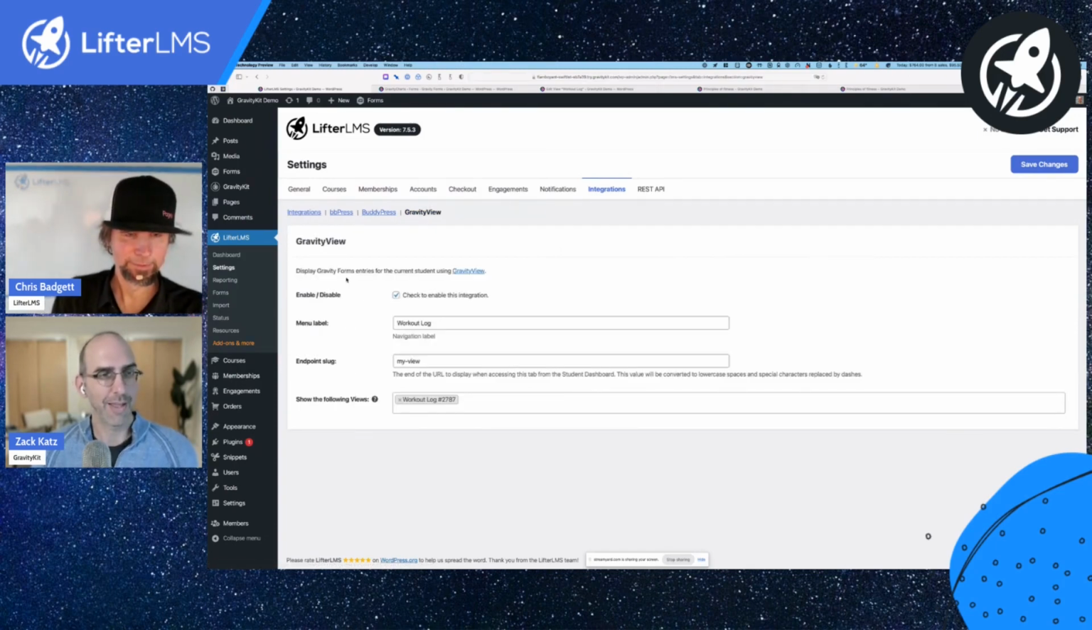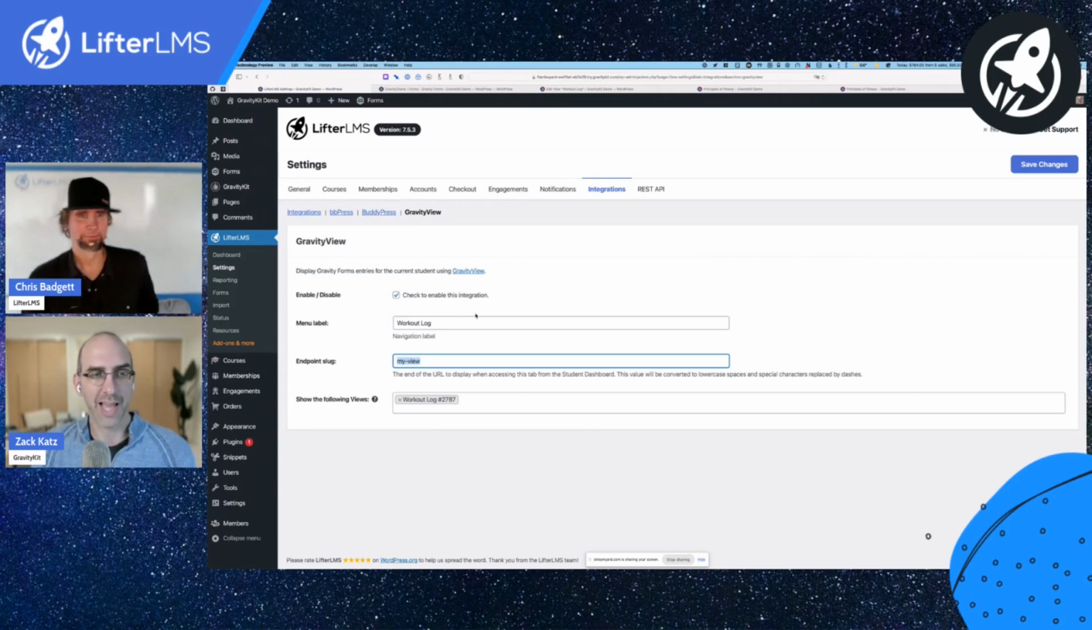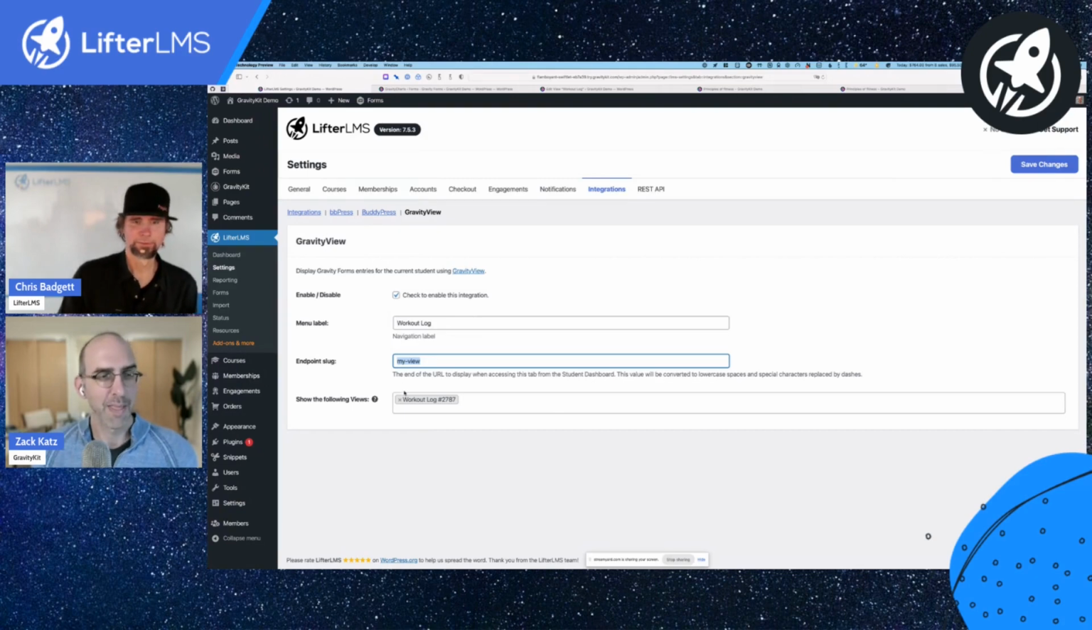And you can see that you get to enable and disable the integration, and choose the name of the menu in the LifterLMS student dashboard. You can change the endpoint slug, so if you want the URL to be different, you can say /my-workouts, which is a nice thing you can customize. And then you can also choose which views to display inside your LifterLMS dashboard.